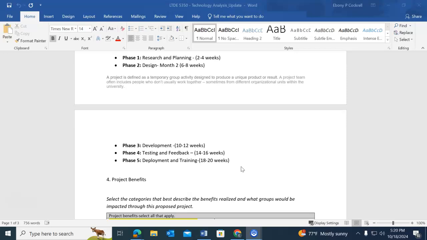During testing and feedback, which is phase four, we'll perform user acceptance testing with selected employees, and then we'll gather feedback from those employees and make necessary adjustments. Hopefully, then we'll finalize the testing and prepare for deployment of the system, and then we'll document the testing results and system functionalities.